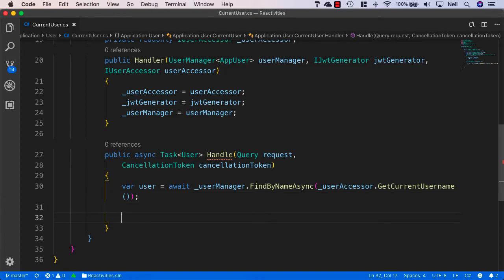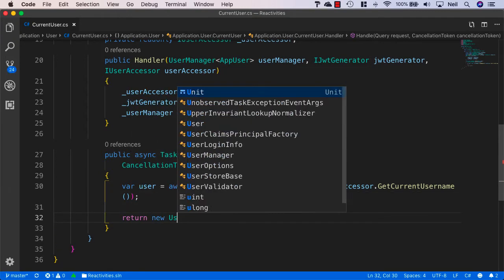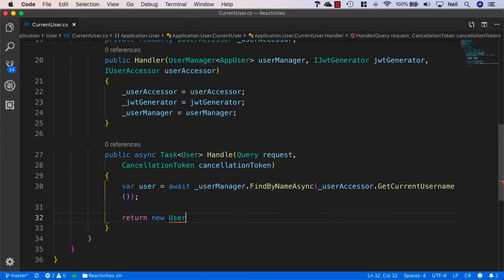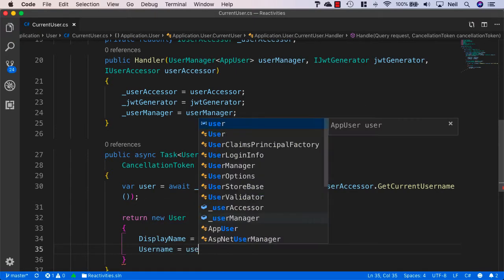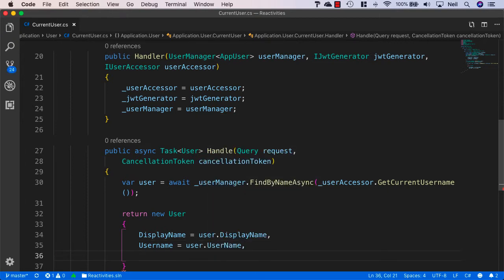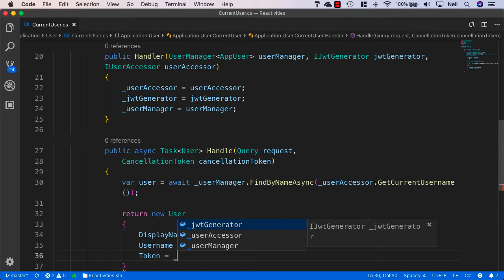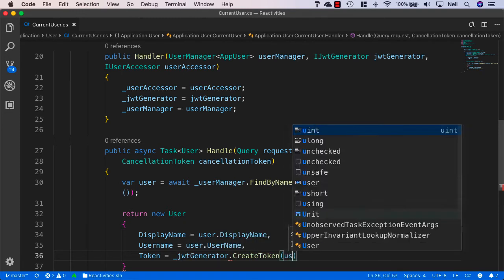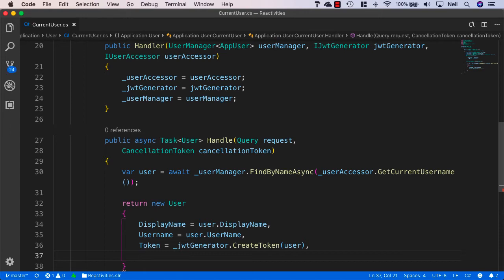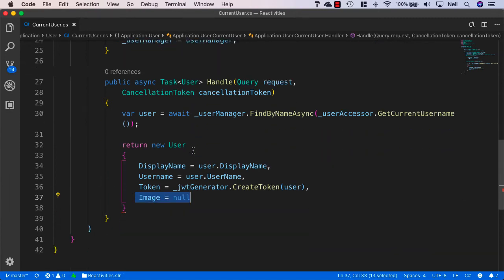And what we can do then is just return a new user, and we'll set the display name equal to user.displayname, the username equal to user.username, the token we'll set equal to JWT generator, create token and pass the user, and then finally we'll just set the image to null for the time being. And we'll have to come back and correct this later on, but for now we'll just set it to null.